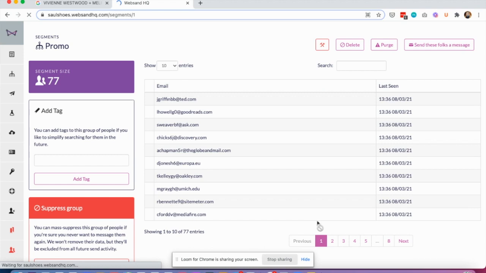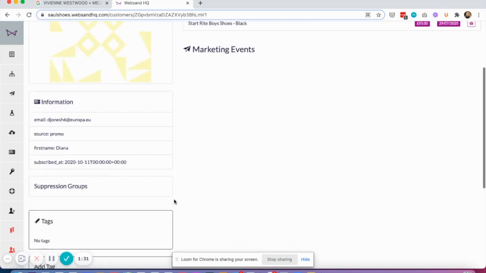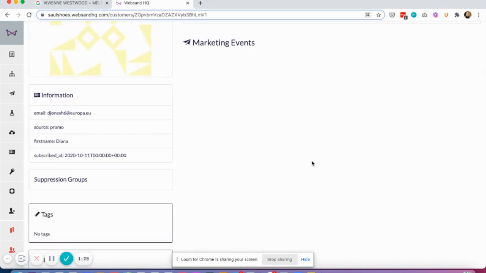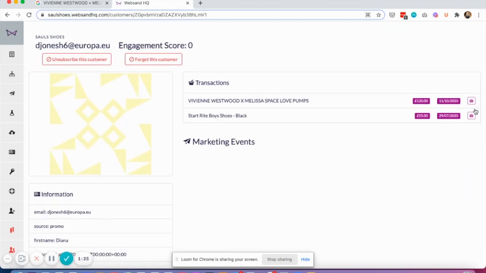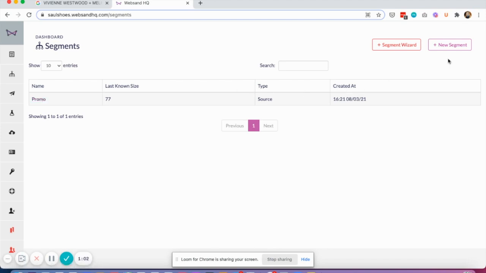So that has 77 people in, and if I just click on one of them, click on this person here, you can see they've got the source code promo there. You can also see they bought different things. So you see the transactions building. Obviously, we haven't sent any emails, and nor are we going to send the emails in this video. So as they get sent out, marketing events start to build up here. So we've got one segment, which is based on people that have used a promotion or signed up from a promotion or as part of a promotion or from a promotion page, whatever you decide to call it.